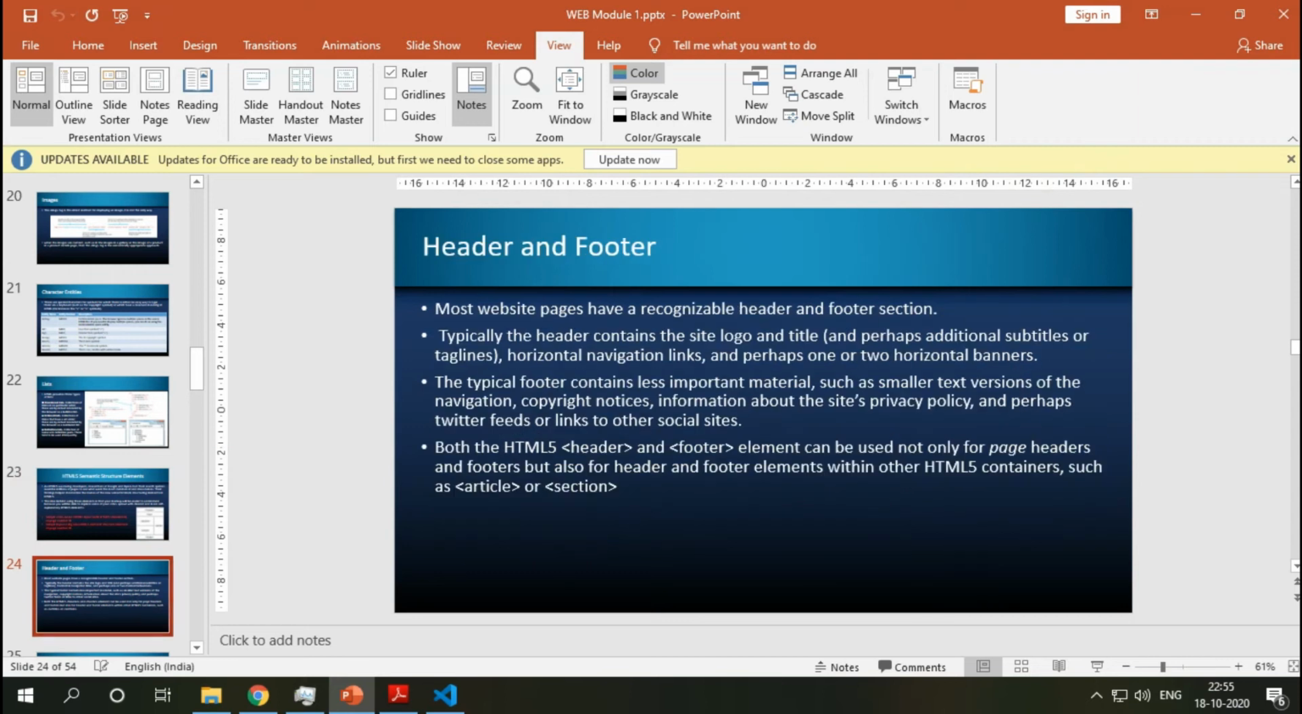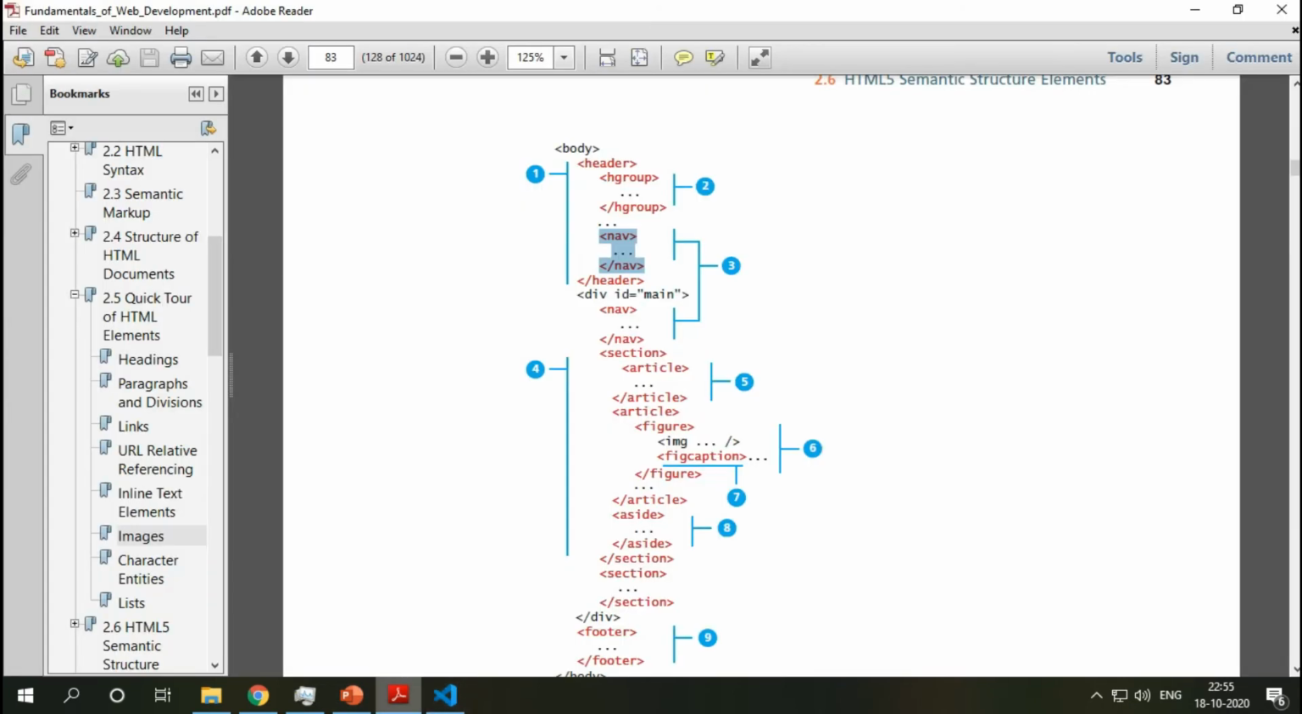Okay, so after this footer, both HTML5 header and footer elements can be used not only for page headers and footers, but also for headers and footers within other HTML5 containers such as article and section. See, if you have a particular article and a particular section in your main page, you can have headers and footers for those sections as well as for those articles. These are containers actually, right? For other containers also you can have these headers and footers.